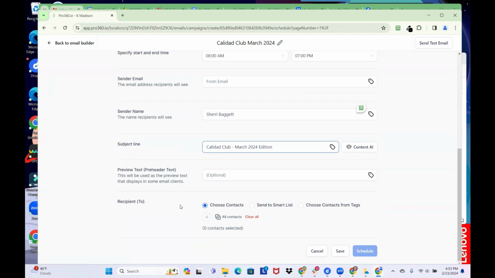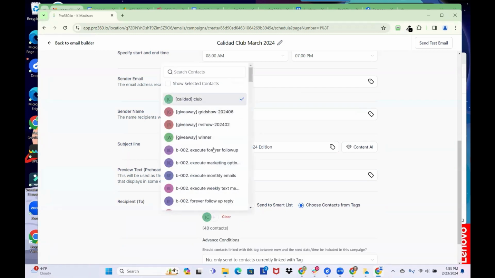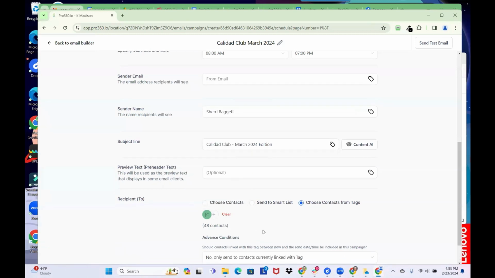Here is recipients. Here is where you can individually select the contacts. You can select a smart list. If you don't know what a smart list is, that's something that you can look up in the help docs, or you can choose contacts based on tags. So in this case, the tag is Caladat Club, and as you can see, there are 48 contacts here for Caladat Club.